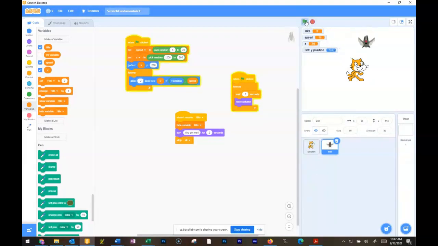Let's try again. Now it's 9. So you'll notice it should be going a little slower. Now it's 6. Now it's 8. And now it's 17. You notice it's moving considerably quicker.